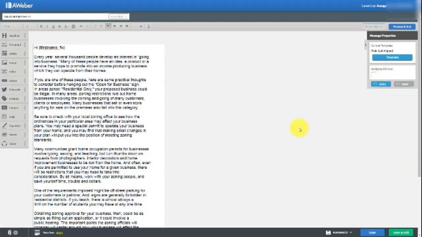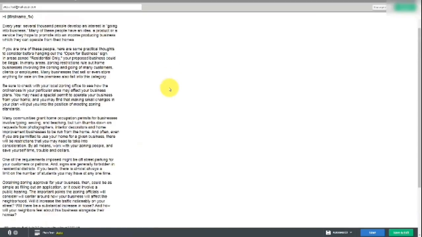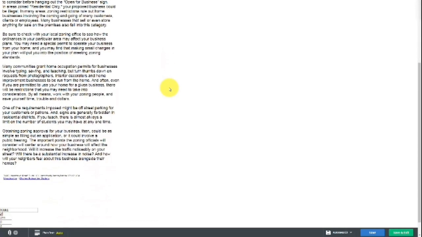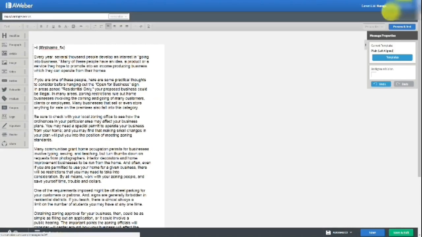Every time we go along, we're going to click preview and test so that we can get a sense for how this email is going to look when it appears in the inbox of our client. Now we're going to go back and continue to work on this email, and we're now going to click save. When we click save, you'll notice that the auto save number goes up by 1. And now we can continue adding things to this email.